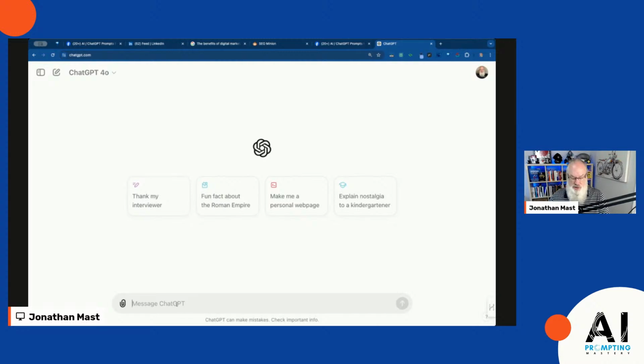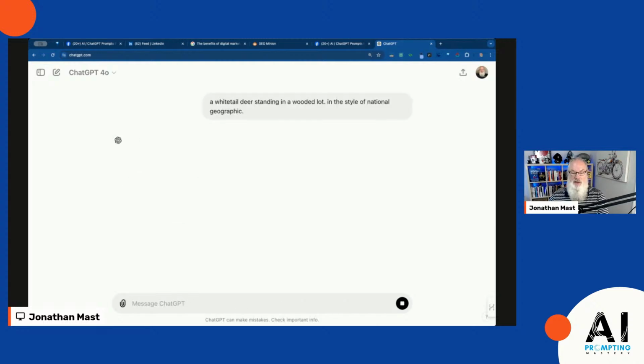If I want to create an image, I'm just going to paste in the same prompt, a white-tailed deer standing in a wooded lot, and we'll make sure we spell style correctly this time, in the style of National Geographic. It's going to recognize that we're asking for an image. And you can see now it's going to create that image for us. It'll take just a second as that comes up, and then we'll have an option to see how that is.